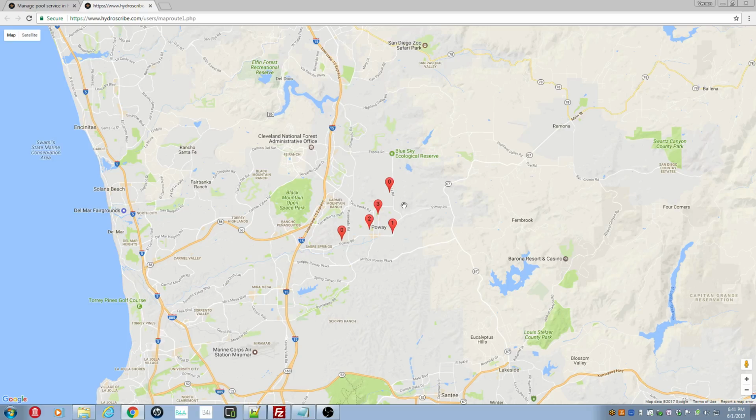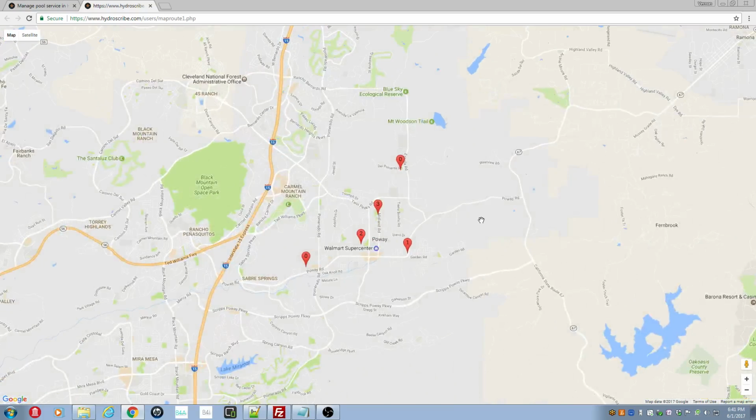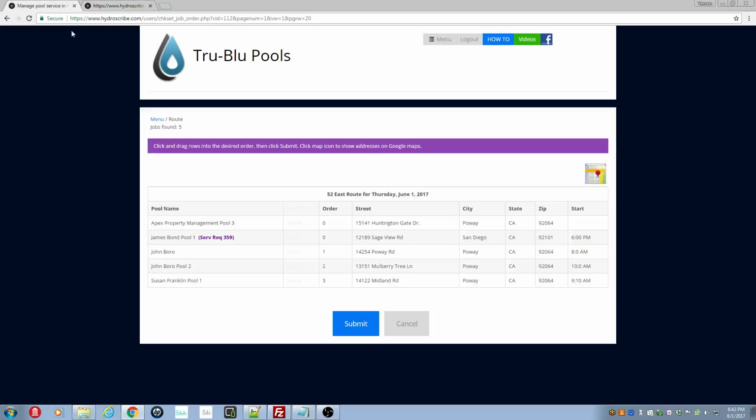Okay, now I can click the plus sign to zoom in so that I can see the streets a little better, or I can zoom out by clicking the minus sign. So now that I look at the map and I can see where each address is, now I can arrange them in the order that I need to. So for now, I can go back to my list by clicking on that option.